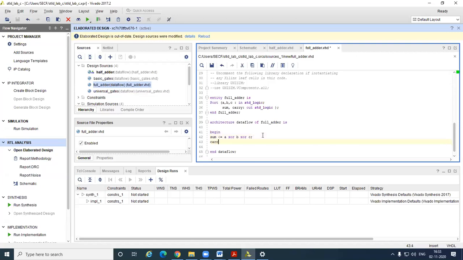Similarly, carry. Carry is assigned to A and B, and that is ORed with, actually, A dot B plus B dot C plus A dot C. That is the actual expression.